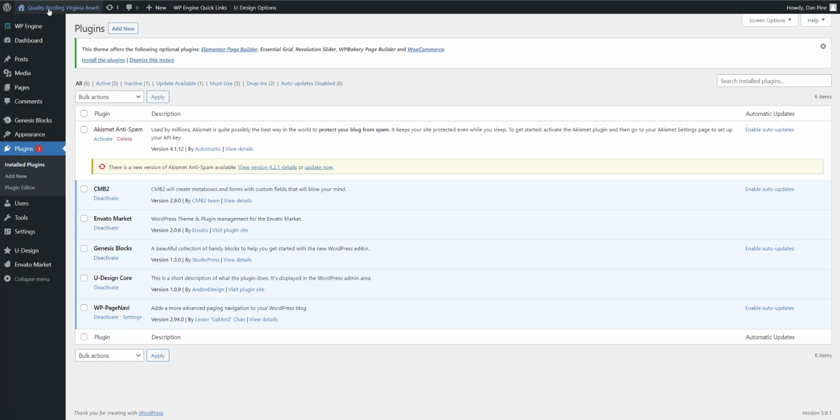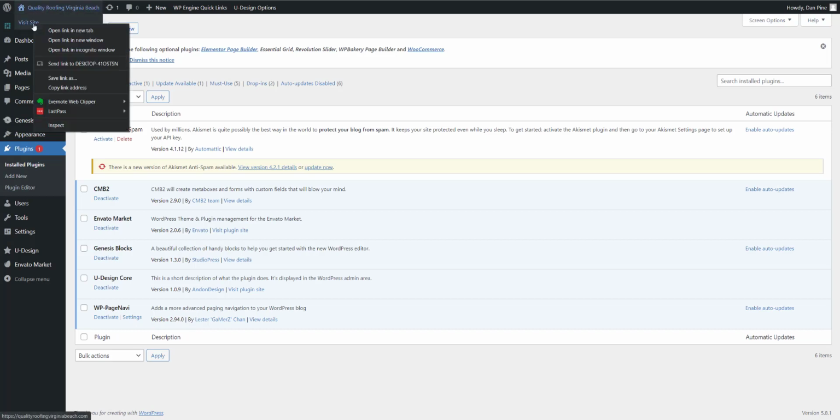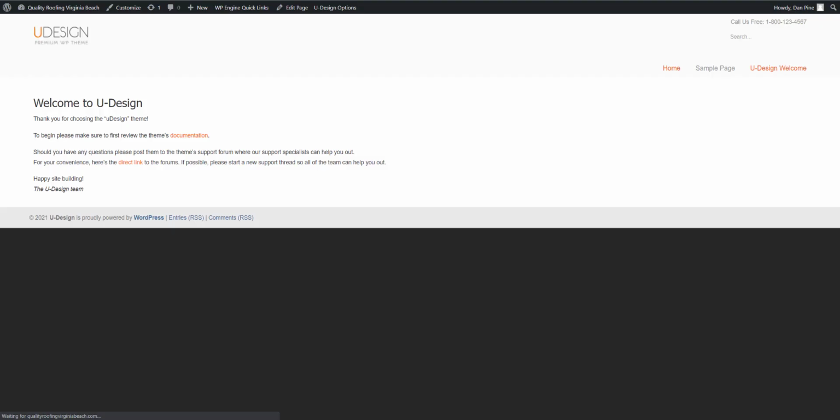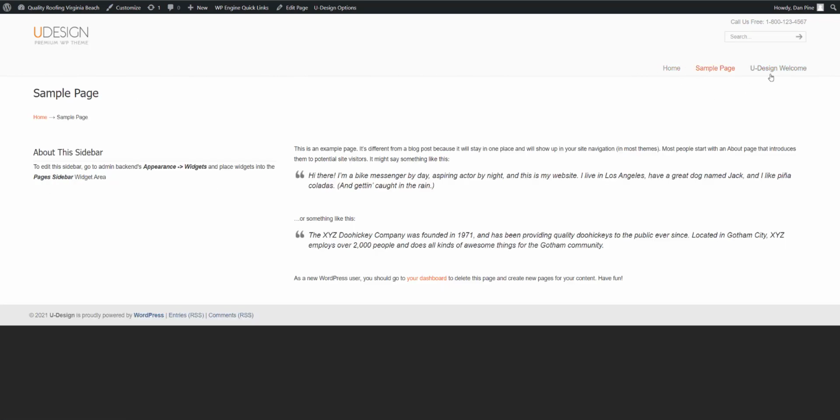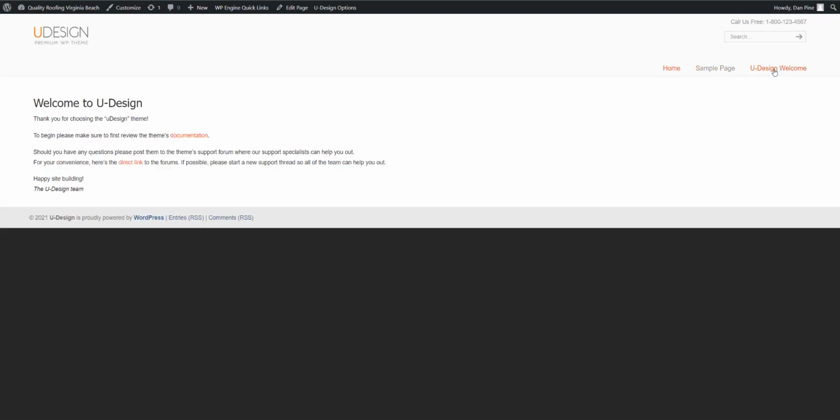We can go take a quick look at this site just by opening this in a new tab here. Visit the site, and here you will see the UDesign setup, and this is just home and the sample page and UDesign welcome, and so there's just nothing really here. It's just this template, but the theme has been installed properly.